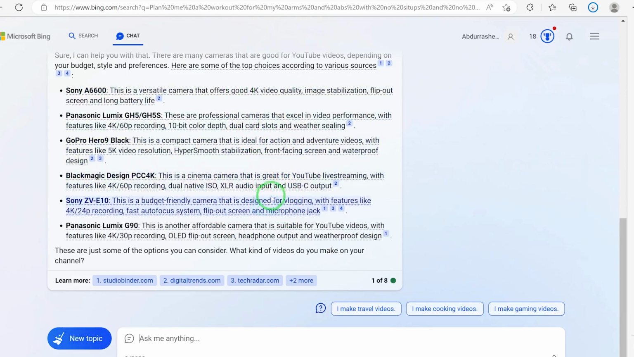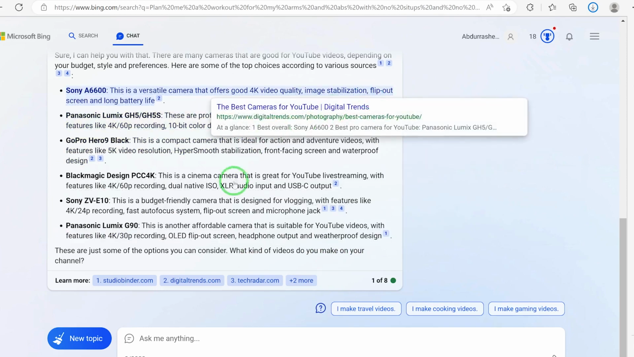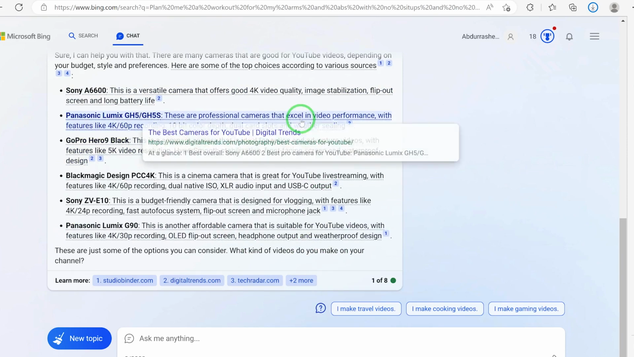You want me to ask? These are just some few more options you can consider. What kind of videos do you make on your channel? It wants you to give it more prompts as regards what kind of videos you make for the channel and how it can help you.